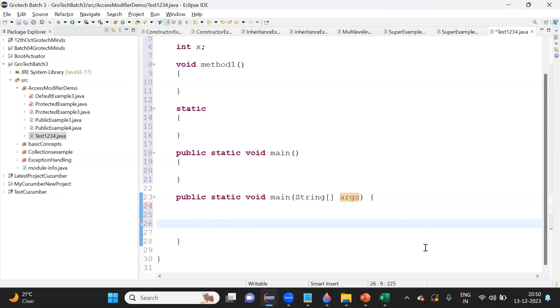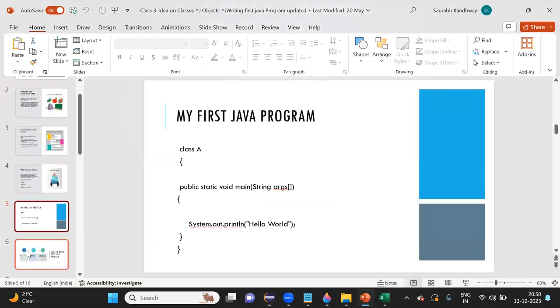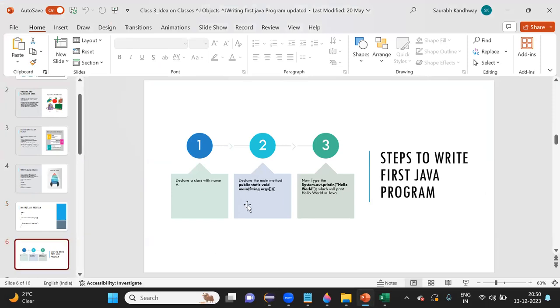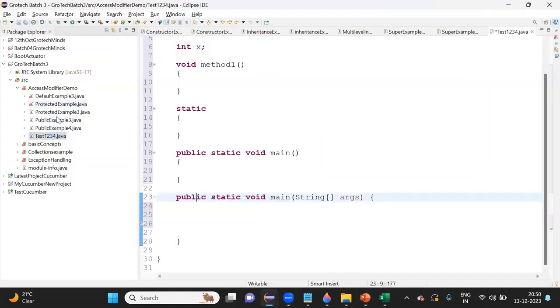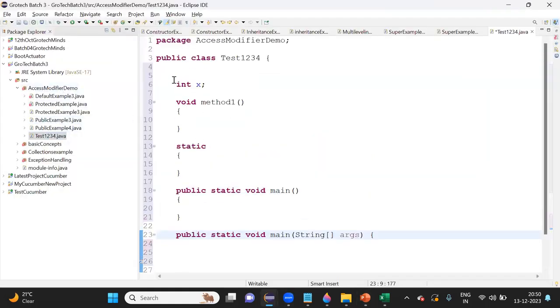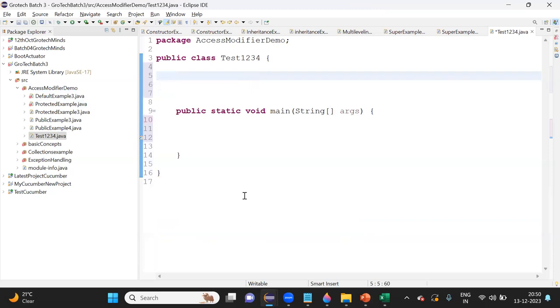So this is about your public, static, void, main. Clear? Next, if you see, the same thing is being written over here. Let me just write one small Java program for you all. Suppose I remove everything. Clear?